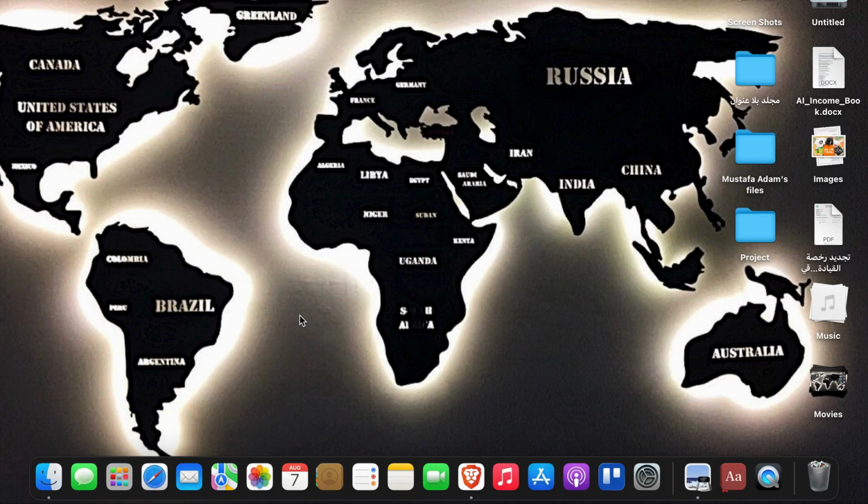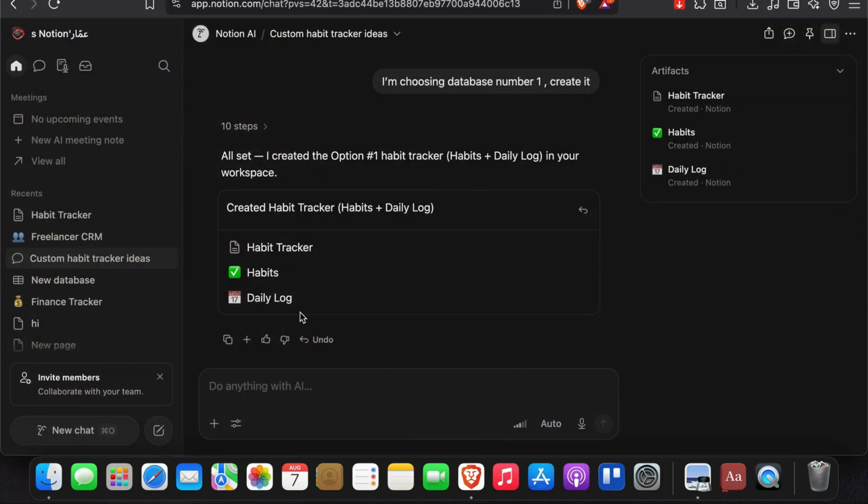To build a custom habit tracker in Notion, you need to create a new table database, add checkbox properties for each daily habit, and set up a formula to calculate your completion percentage, right? Or you can just use AI.